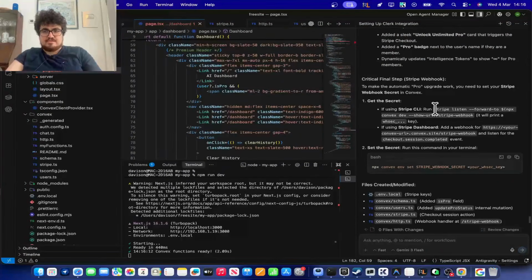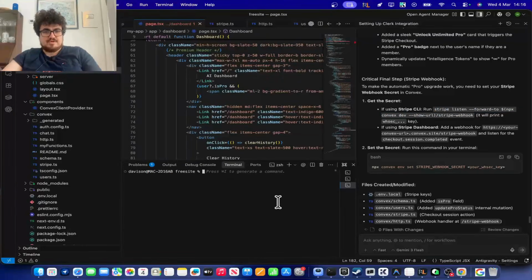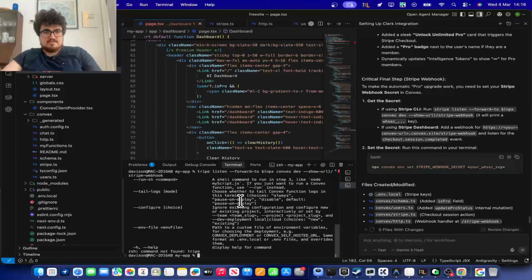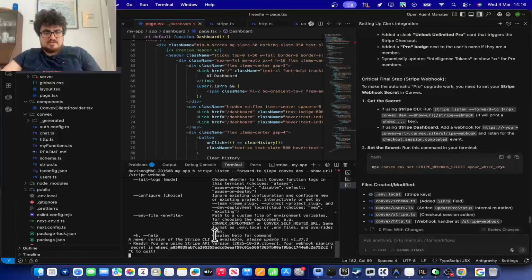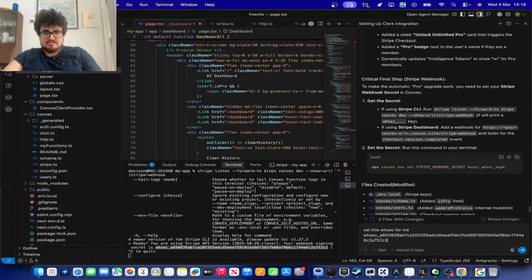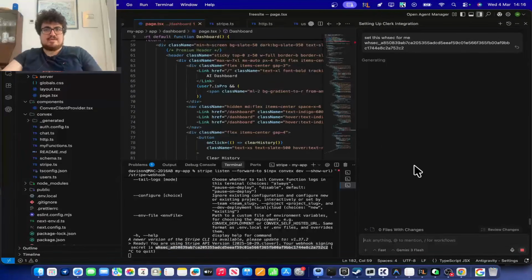Okay, so we can see here there's a critical final step, which is what most vibe coders will miss. So we actually have to run this here. Oops, got the S at the start of Stripe. So this should give us a whsec. There we go. And then I'll just say set this whsec for me. And then that will set the whsec. That means webhook signing secret.